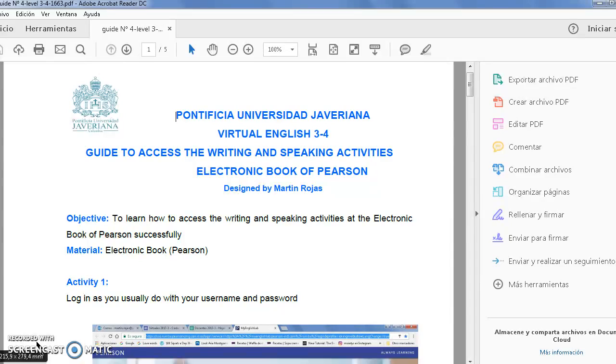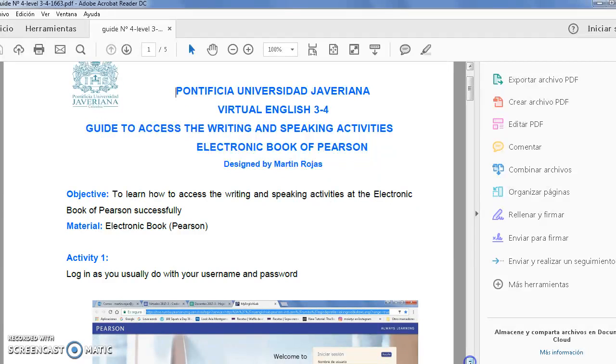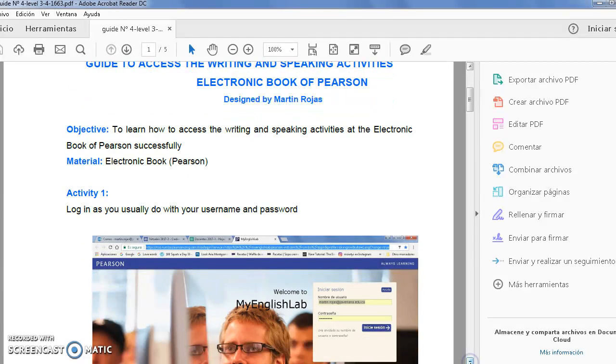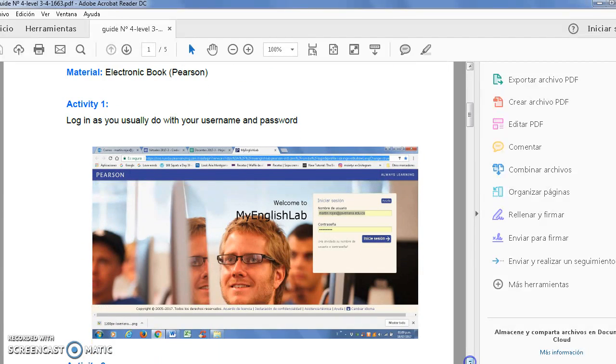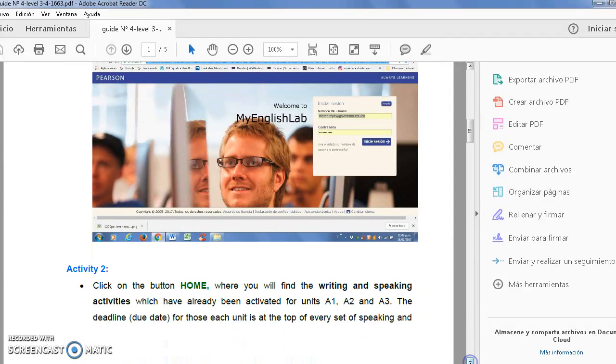Okay, here we have a new guide. The objective of this guide is to learn how to access the writing and speaking activities at the electronic book of Pearson. The first thing you have to do, of course, is log in, as you usually do, with your username and password at the electronic book.